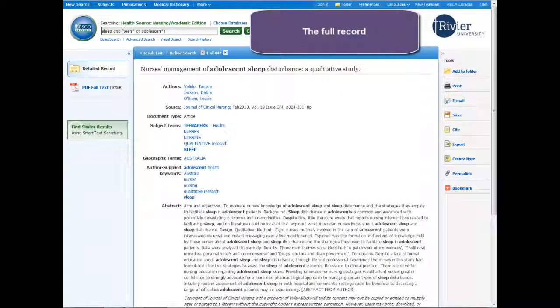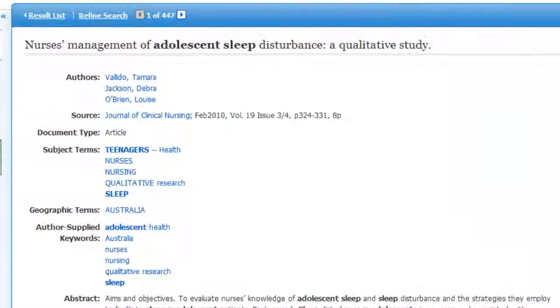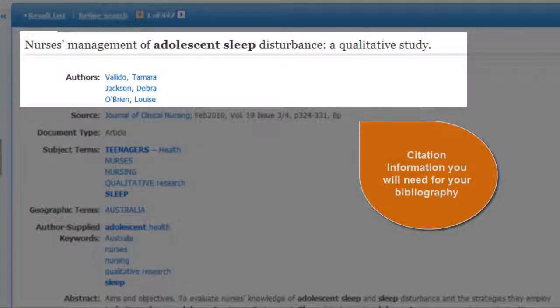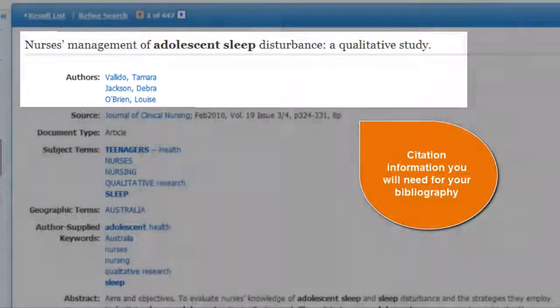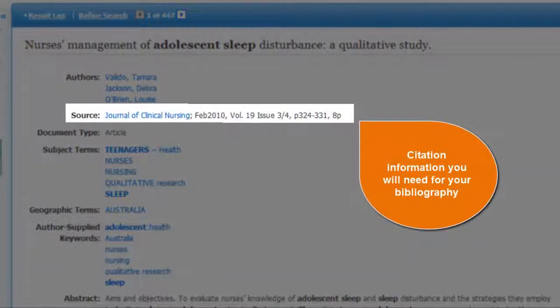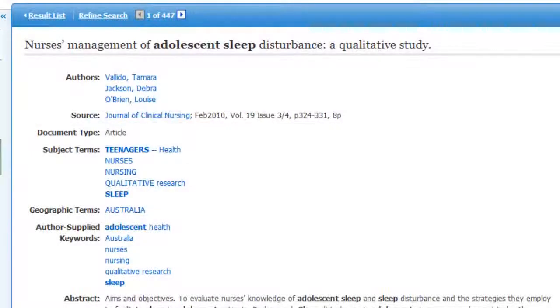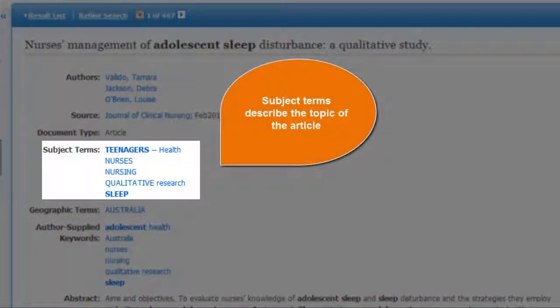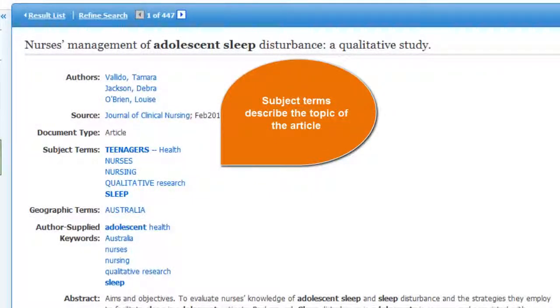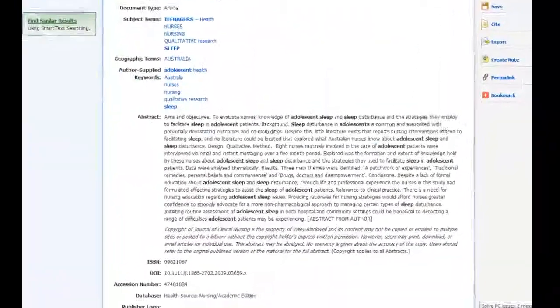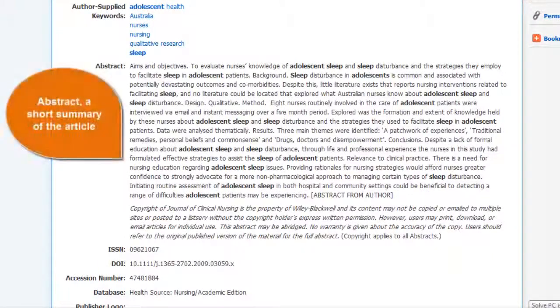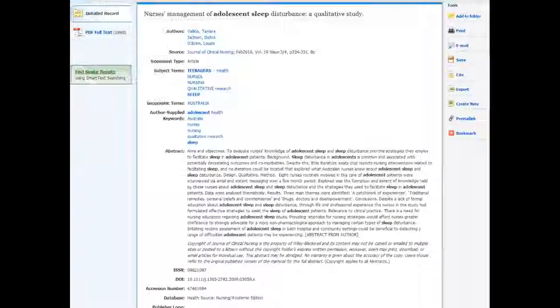The full record provides a lot of information about the article. At the top, you will find the citation information, including the article title and author. The source line contains the journal title, volume number, issue number, and page numbers of the article. All of this information will be important when you complete your bibliography. The subject terms describe the topic of the article. The abstract is a short summary of the article. Use the abstract to help decide if the article is appropriate for your topic.